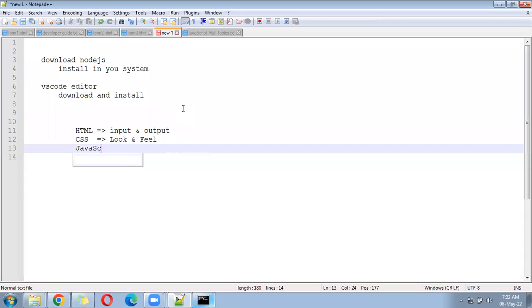JavaScript, call it a client-side processing language. You can call it a scripting language. But in scripting languages, we have many more. Some languages are scripting languages only, but they will process in the server. Some execute in the server. JavaScript is also a scripting language, but its execution happens in the client, the user's computer, in the browser.